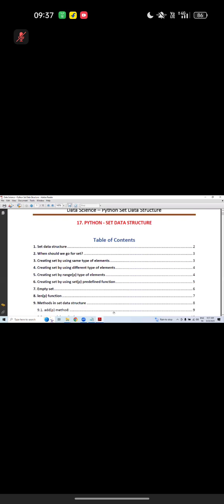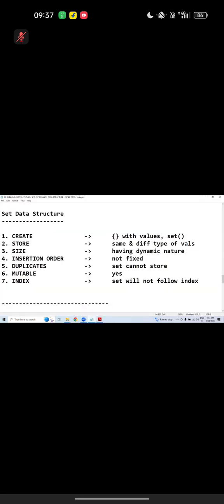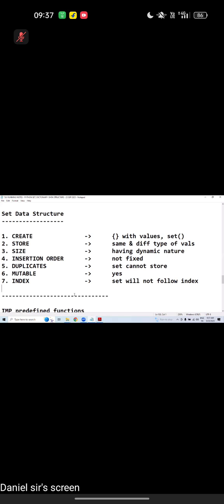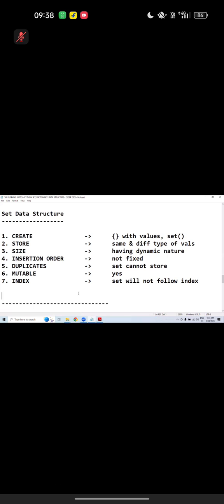Set is a data structure. By using this, we can store the data and process the data. Good. So these are all the characteristics, the behavior of the set data structure.